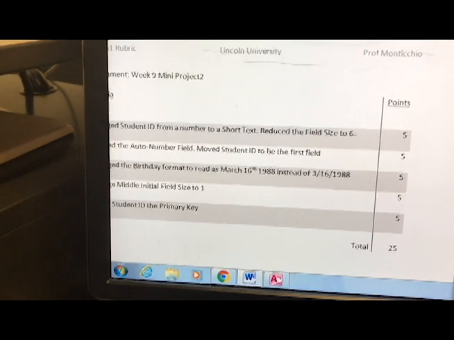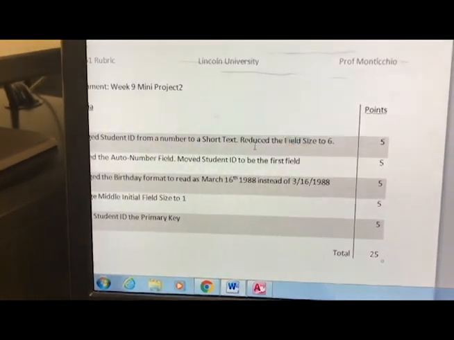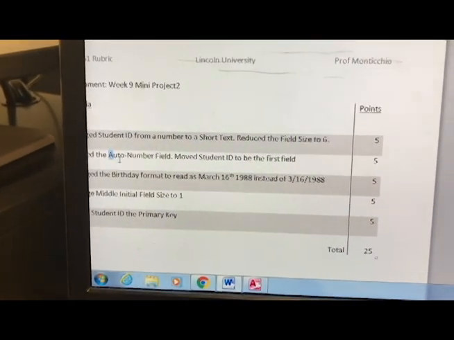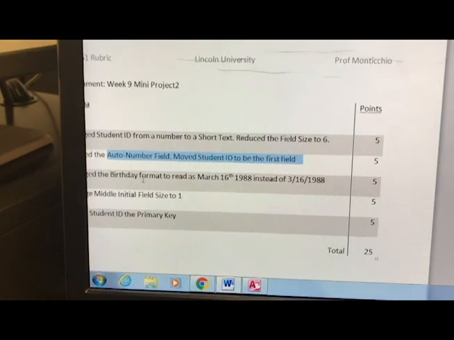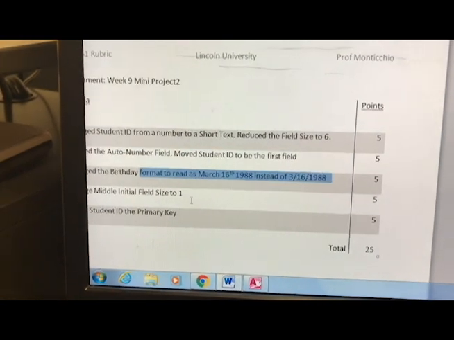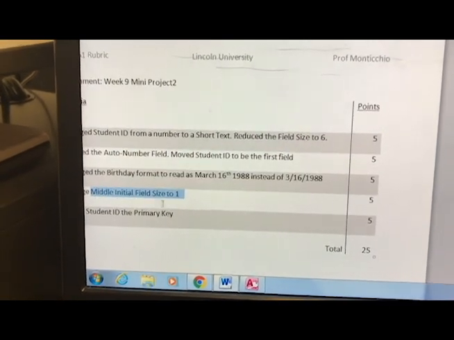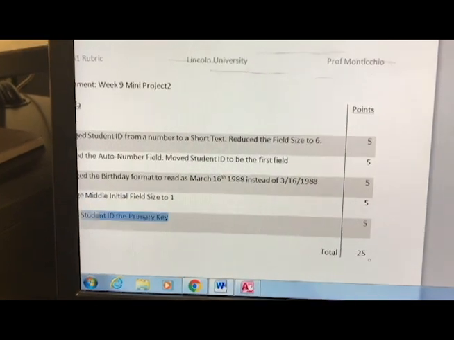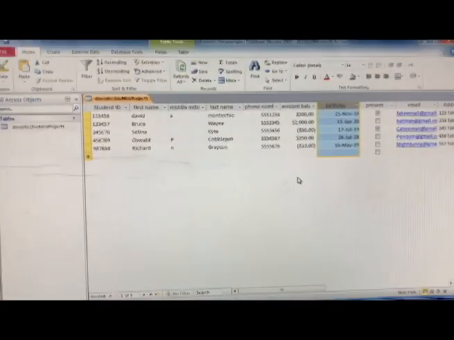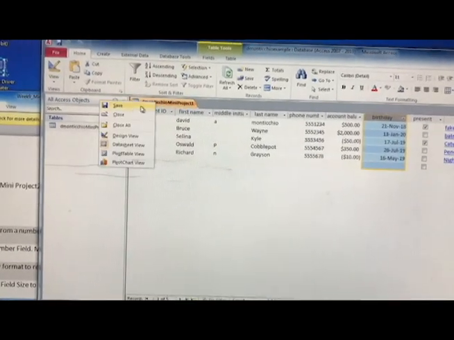So that's what it is. Let me just make sure I checked everything here. Change student ID to short text, reduce field size to 6, add auto number, move ID, read it so that it changes differently, change the field size to 1 for middle initial, and make sure your student ID is the primary key. I have done all of that. So once you have all this done, remember to save it.